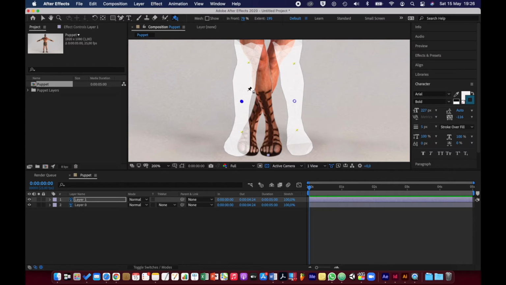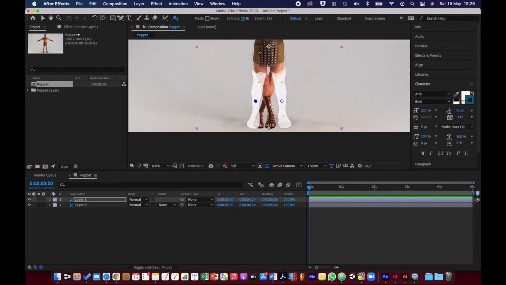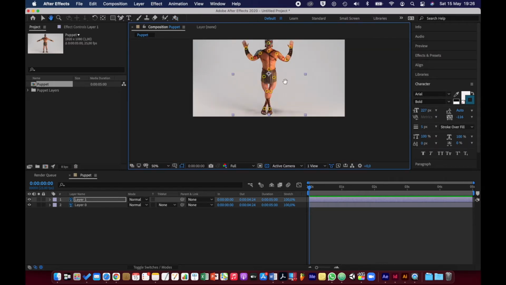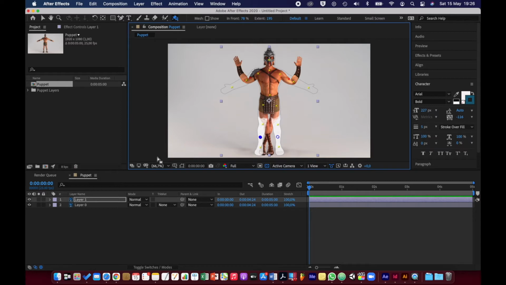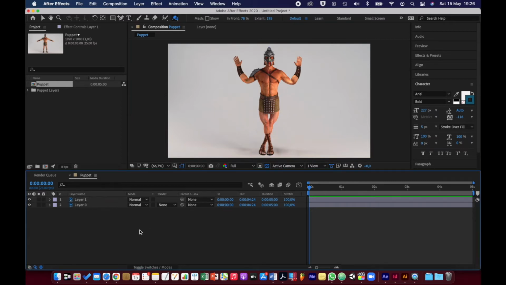Okay, so you can control which one goes in front of the other one. Have some fun with this just to get used to how this tool works. Once you've finished reposing the guy, I'm just going to click away. Once you've finished reposing him, do a screen grab. Alright, so that's the Puppet Pin tool.